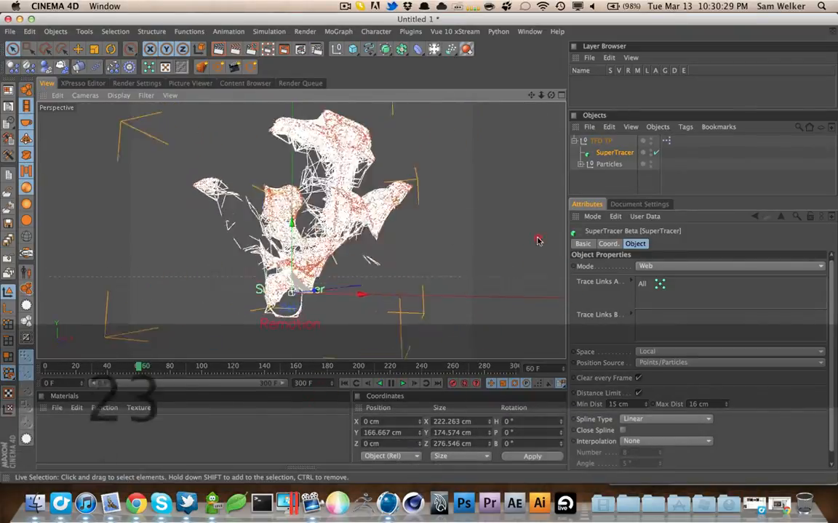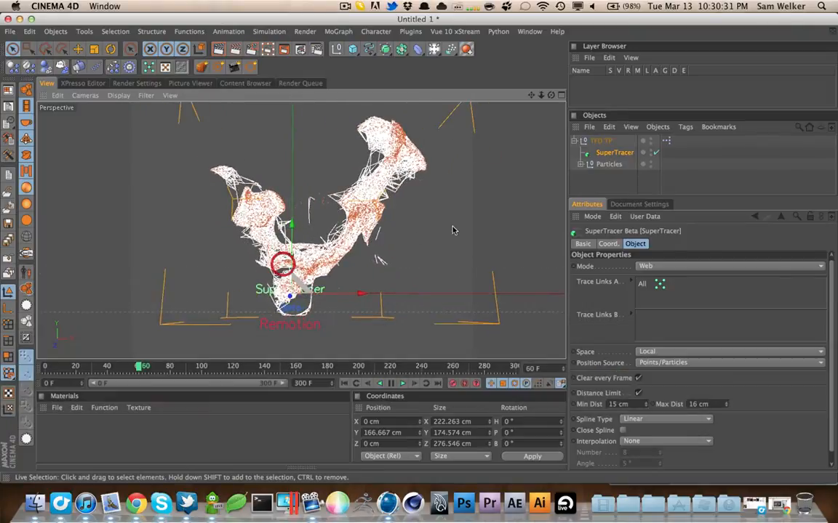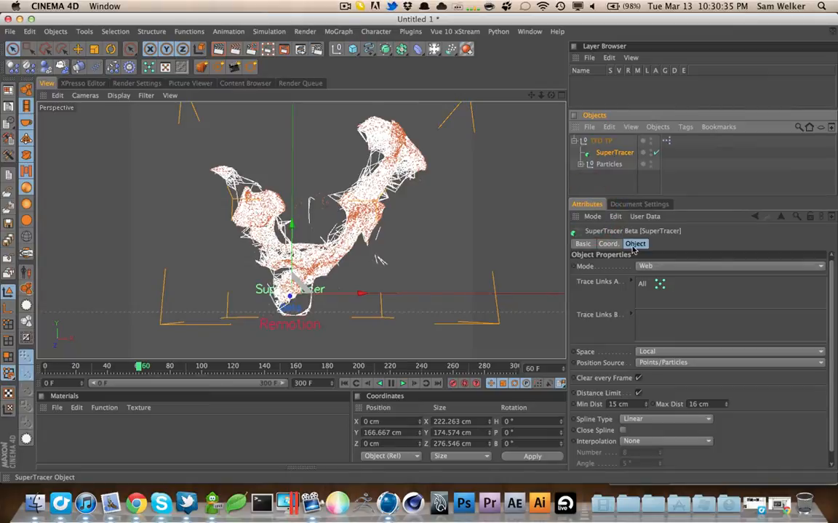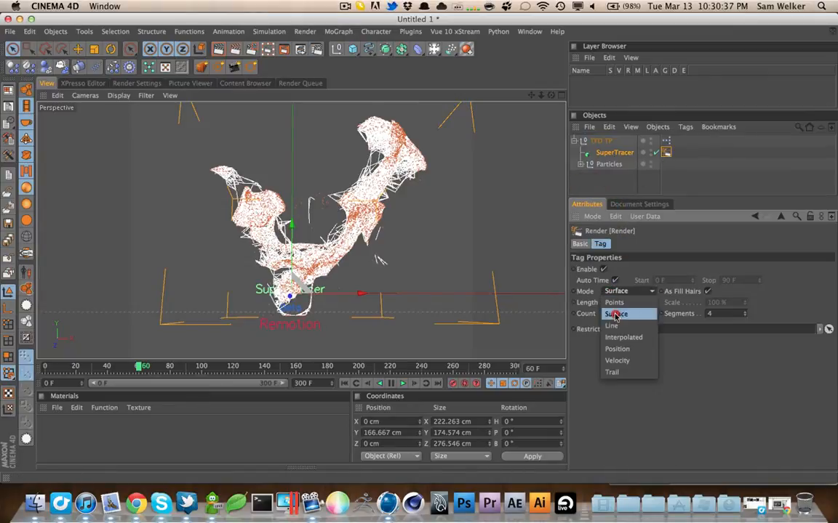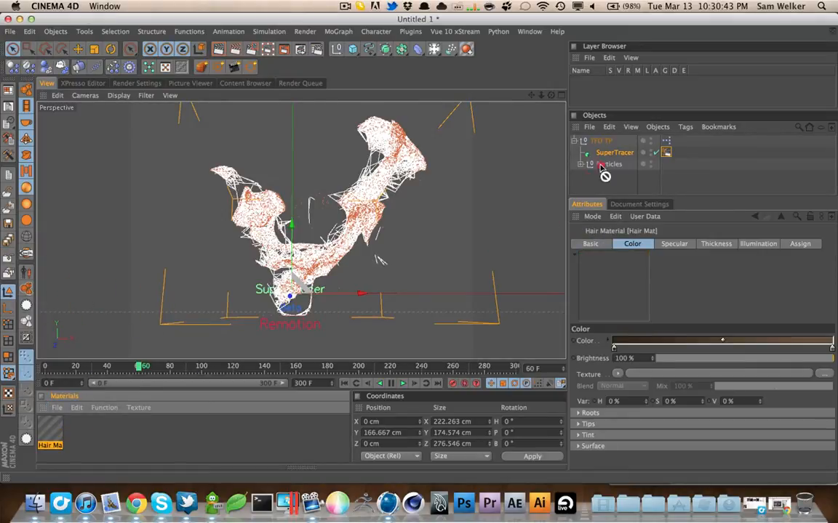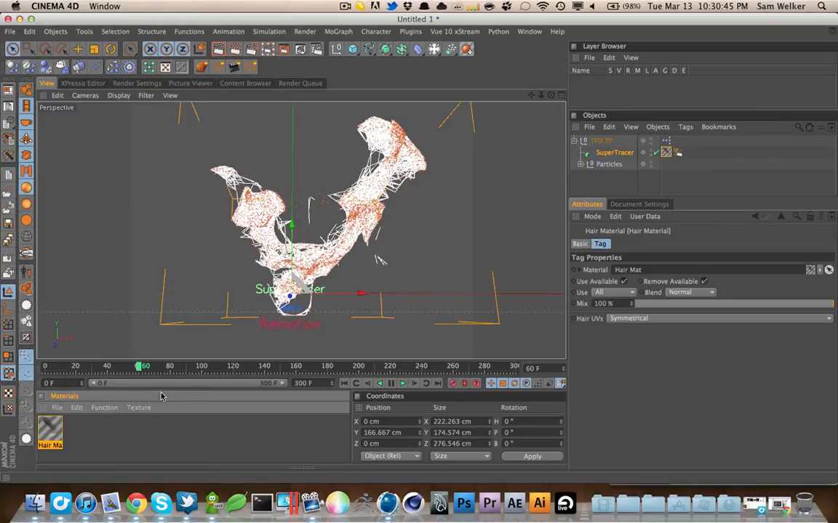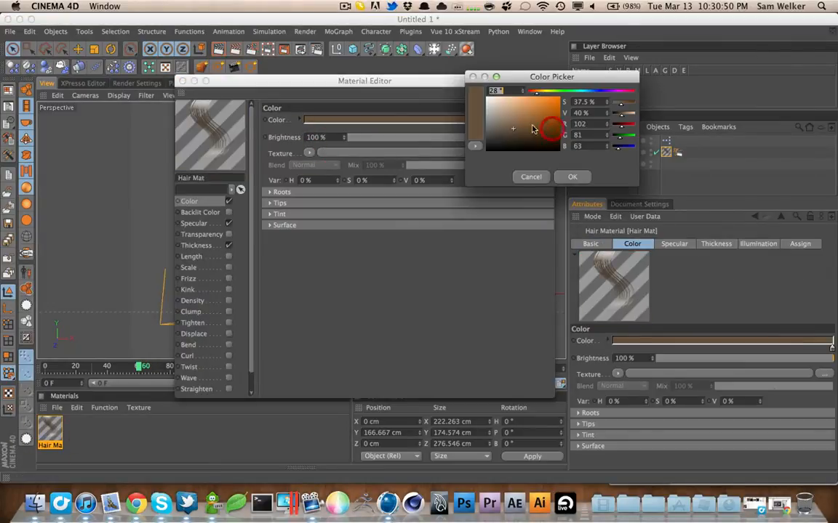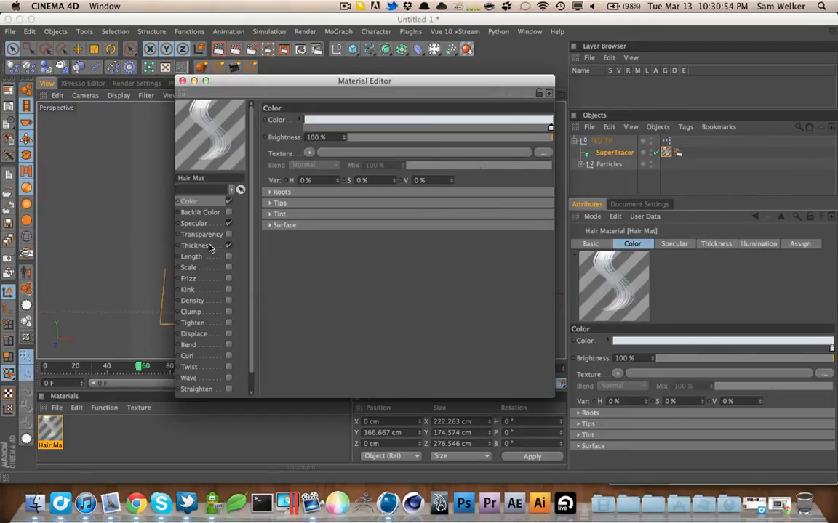So awesome. Okay, we're going to right click on the Supertracer and add a hair tag. And we're going to do hair render. And on the render, we're going to do line, I want to say. And then under materials, we're going to do hair material. And we'll drag that on. And under the hair material, let's make the hair material just off white, kind of a bluish tinted white. And then the thickness we'll set to 0.25 and 0.25.